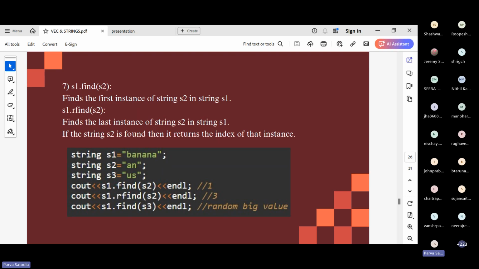What this does is it finds the instance of string 2 in string 1. So if I have a string s1 called banana and s2 called an, and I use s1.find(s2), it will search for the string an in the string banana, and it will find the first instance of string s2 in string s1. An occurs for the first time at index 1 in banana, after 0 and 1. So it will output 1.